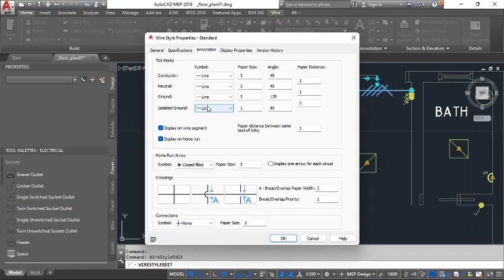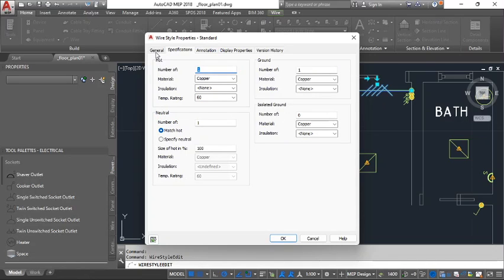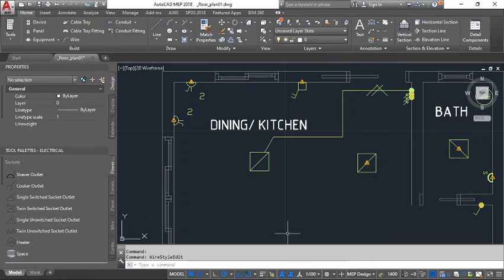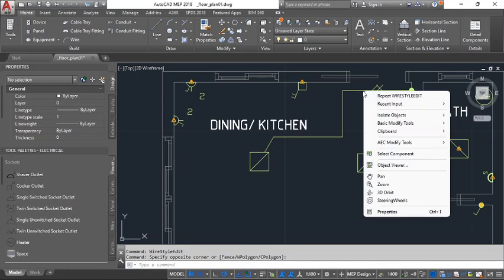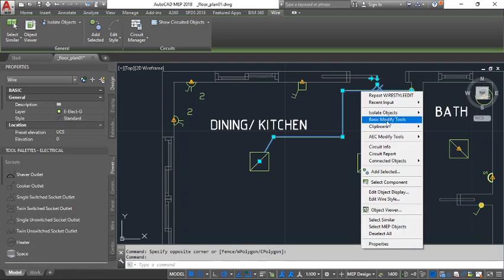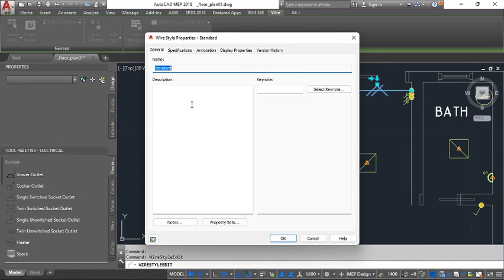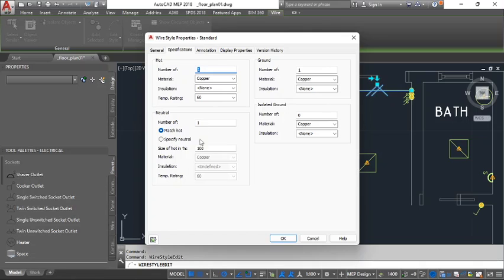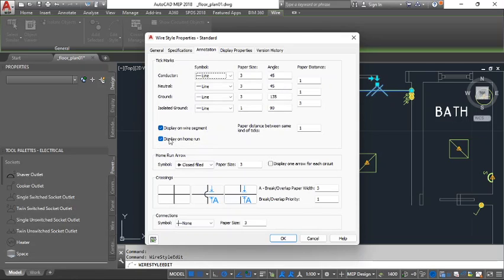And well, since we've changed this to single phase, we can just preview that. You see, so now there are 2. We still need to, we just make this disappear. It should only show on the home run. Okay, so highlight it and then go to edit wire style and go back to annotation. So we only want it displayed on the home run. We don't want it to be displayed on the wire segment. Okay, the tick marks, we just want them displayed on the home run.